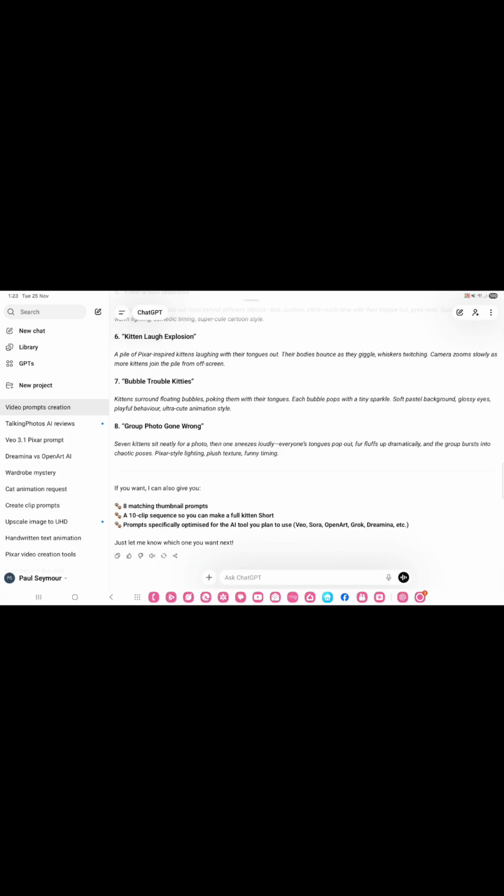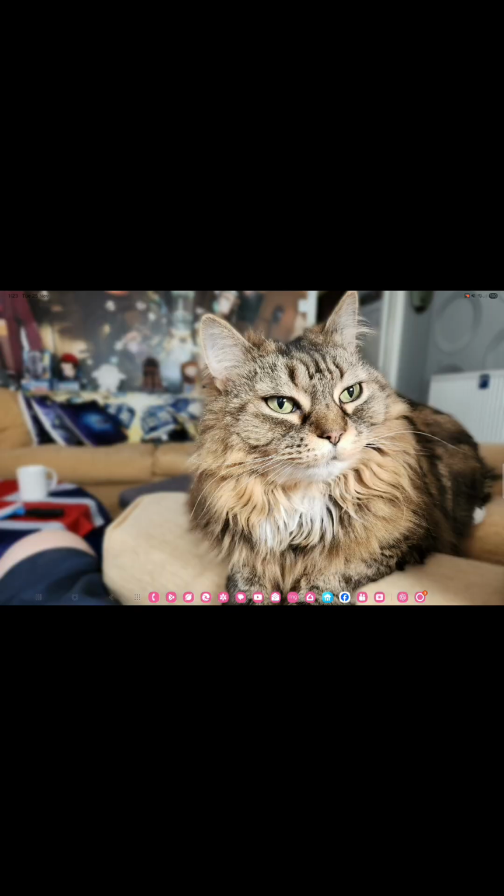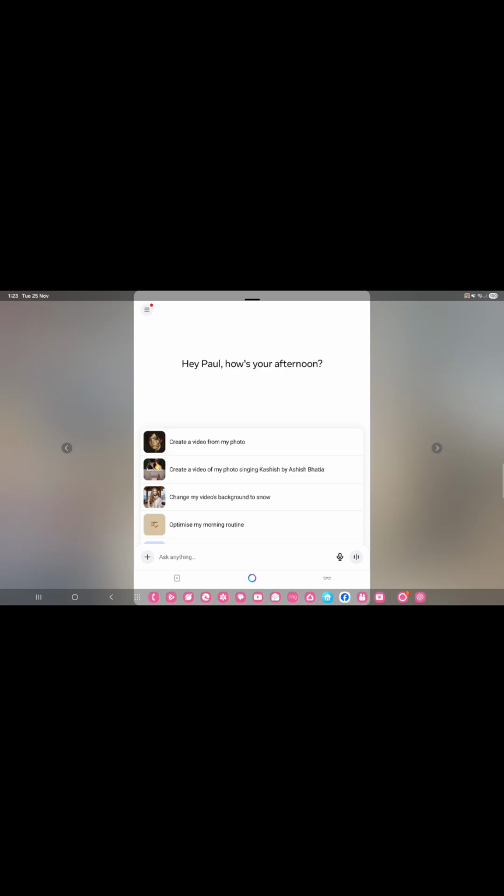So the next trick to get it free is to pop into Meta AI, which is also free. You've got it on apps, you can get it online. And basically, as you can see, it says ask anything. So what you do is you copy each of those prompts and then you literally tap it in to Meta AI and let it do its thing.